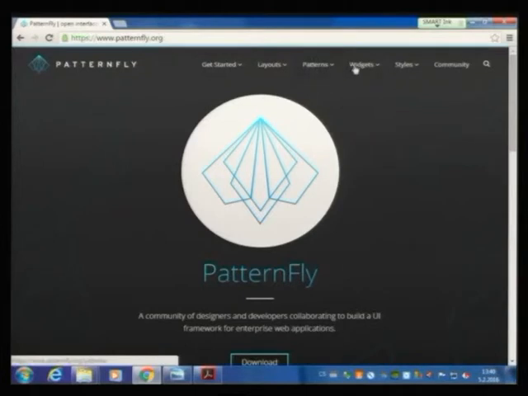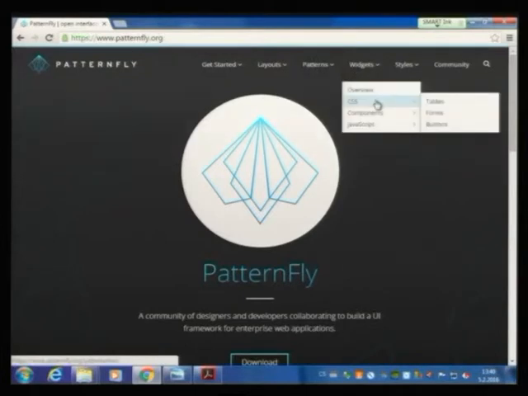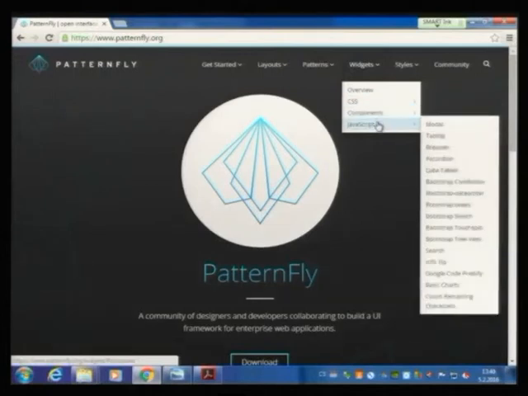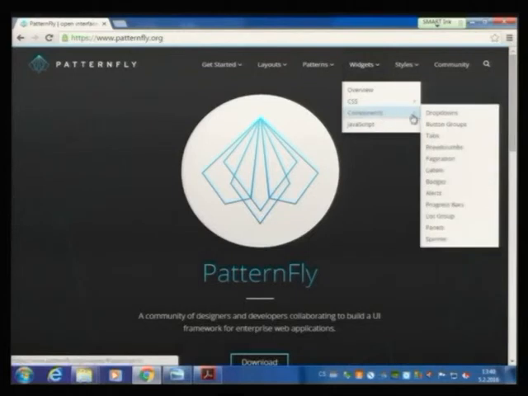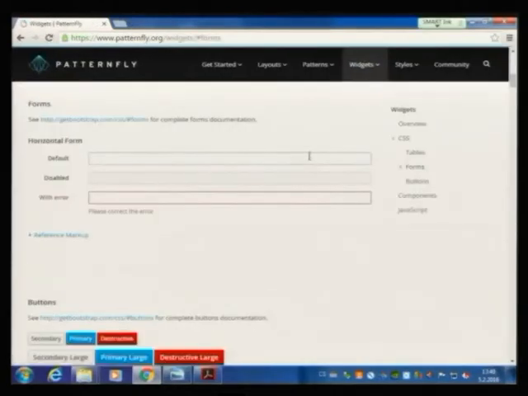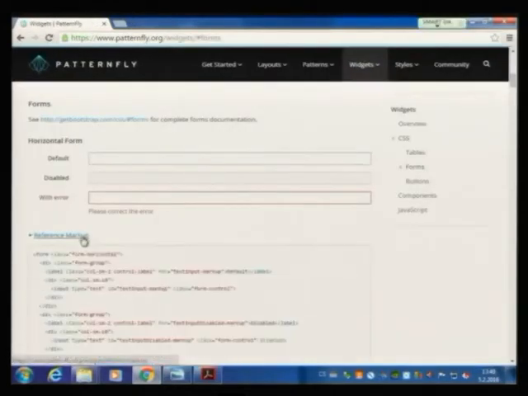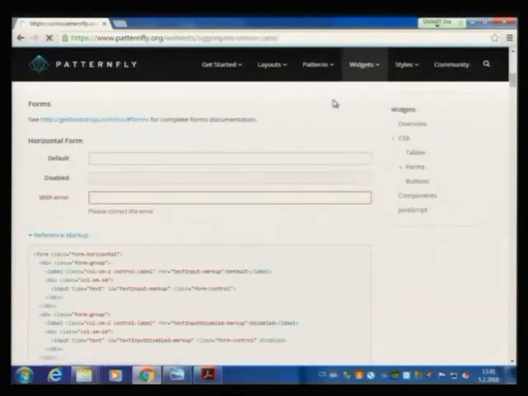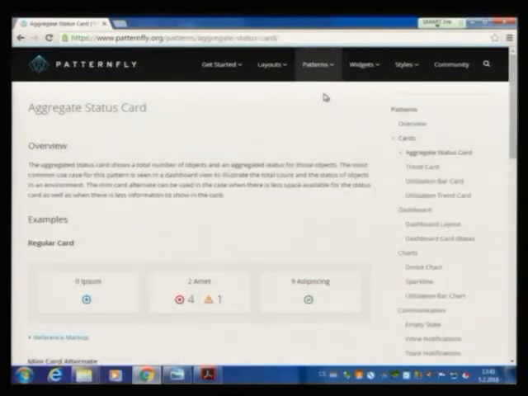So I'm going to show you the widgets area first. In the widgets area is everything that we have that's either Bootstrap or jQuery or C3 and D3 charts. So you can see anything that we've done here and have the code associated with that. You can get the reference markup for forms there. And in the patterns area, these are more patterns that we've created and designed specifically for specific use cases, I would say.